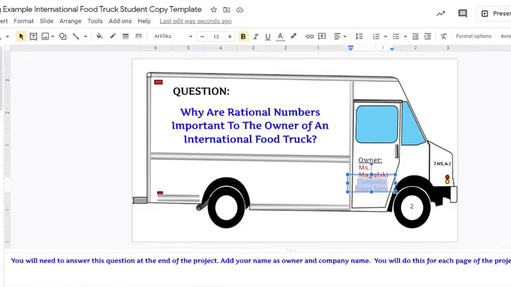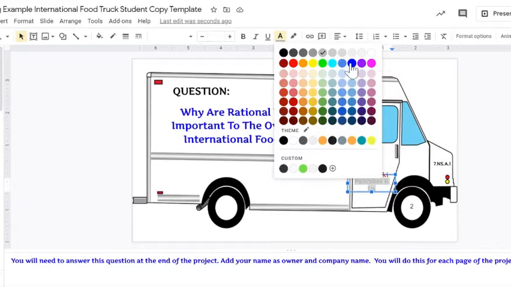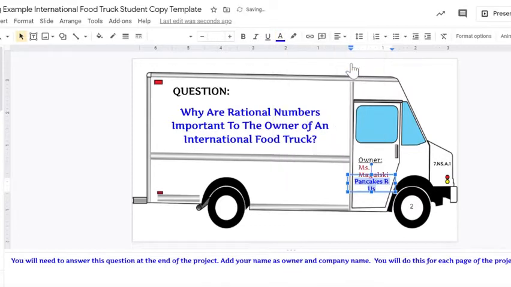My company here, I'm going to actually type it here. So mine was Pancakes Are Us. I'm going to highlight that and change it to the color that I wanted, and get it looking just like I want. All right, so that's all you need to do for slide 2.